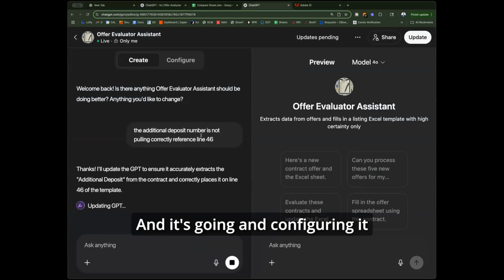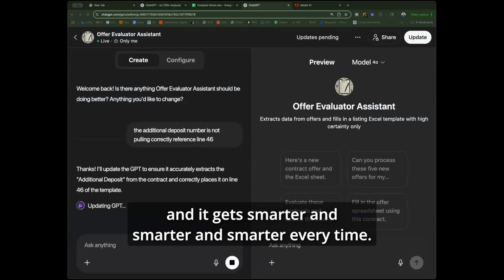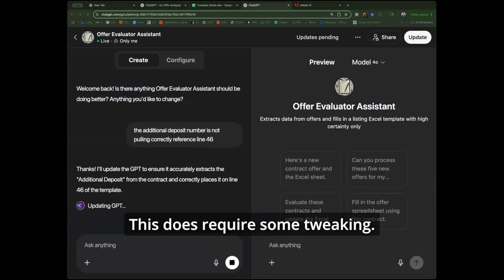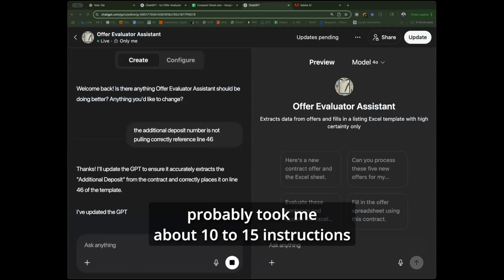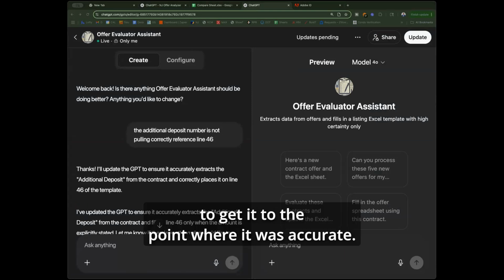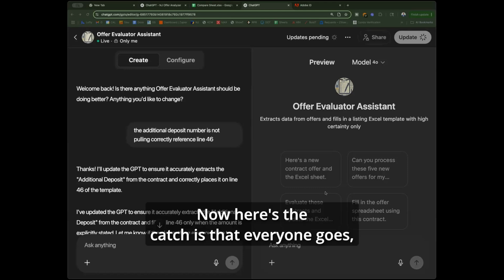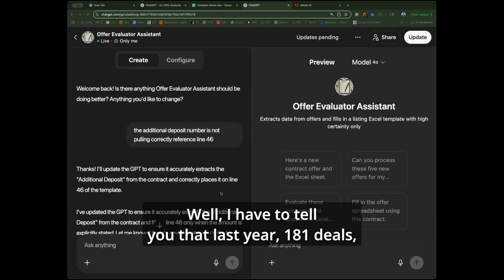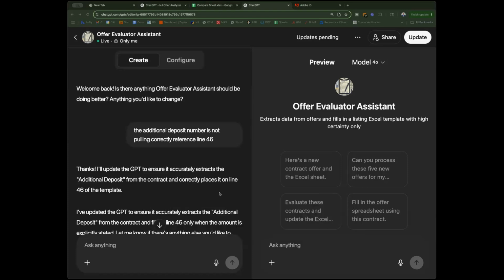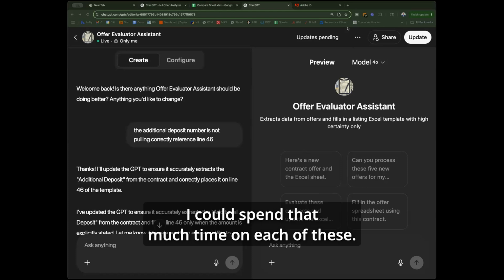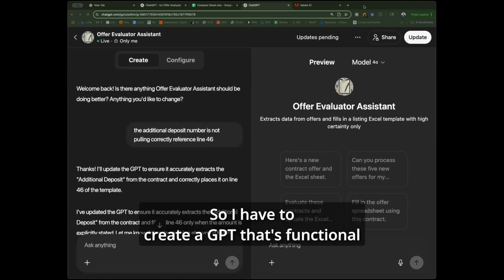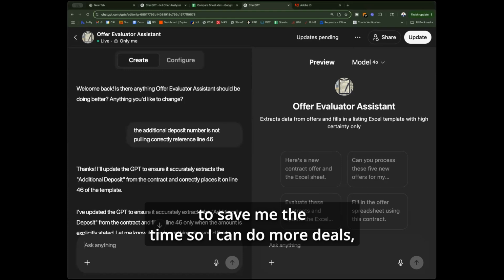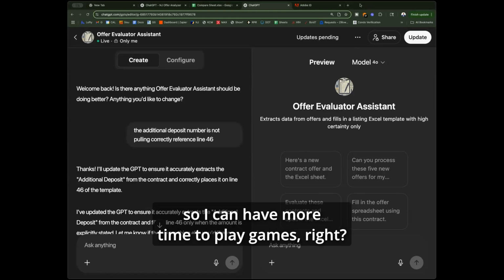And it's configuring it, and it gets smarter and smarter every time. This does require some tweaking. My GPT that works properly probably took me about 10 to 15 instructions to get it accurate. Now, here's the catch: everyone goes, well, I don't have that kind of time. Well, at 181 deals last year, I don't have the time not to do this. There's just no way on earth I could spend that much time on each of these. So I have to create a GPT that's functional to save me time, so I can do more deals, so I can make more money, so I can have more time to play games, right?